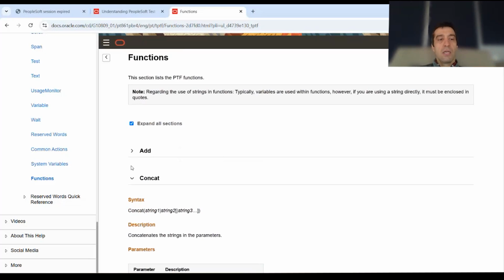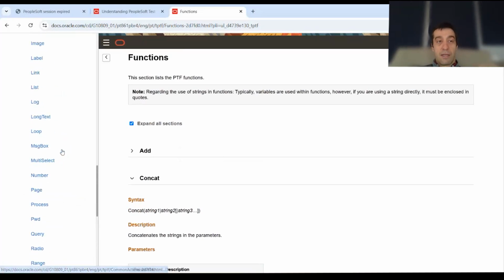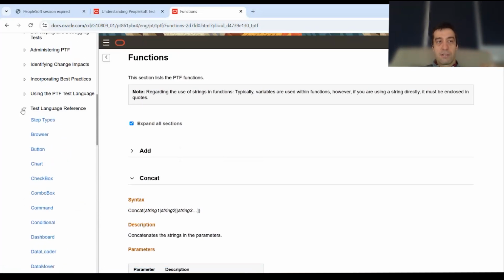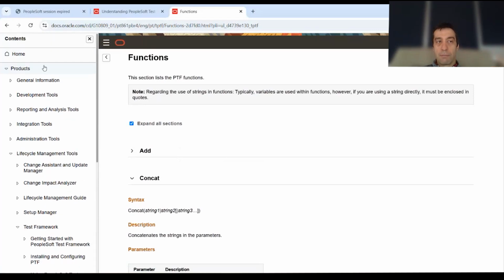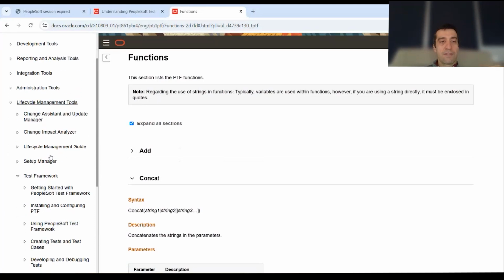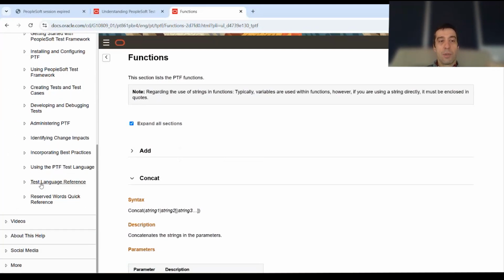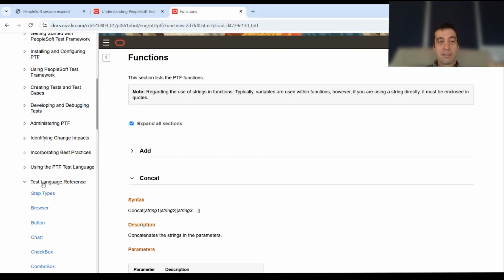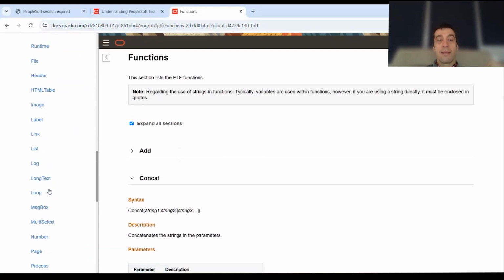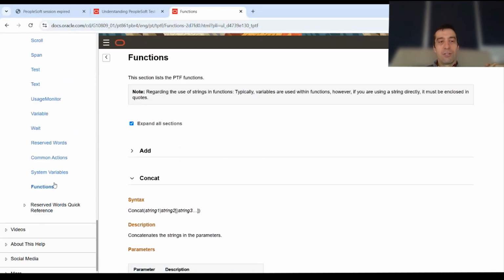So that's it. And again, the best reference is where to find this. Open up your PeopleBooks, online help, the PeopleTools PeopleBook, Lifecycle Management, Test Framework, and all the way at the bottom, you'll see the test language reference. And at the bottom of that, you will see the system variables and functions. So hopefully that gave you a good glimpse of how to use these.